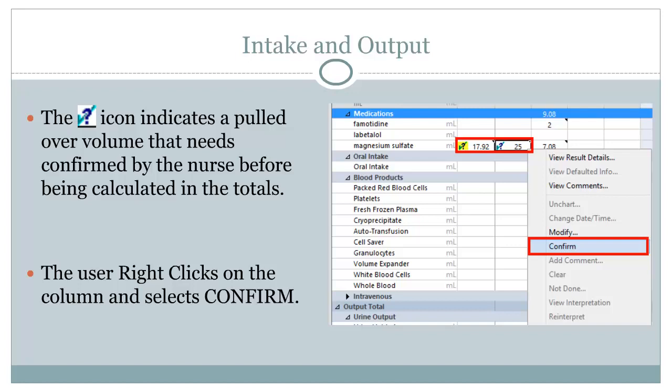The icon that looks like a check mark and a question mark indicates a pulled over volume that needs to be confirmed by the nurse before being calculated into the totals. The user has to right-click on the column and select the confirm item in order to get these to calculate into the totals for intake and output.